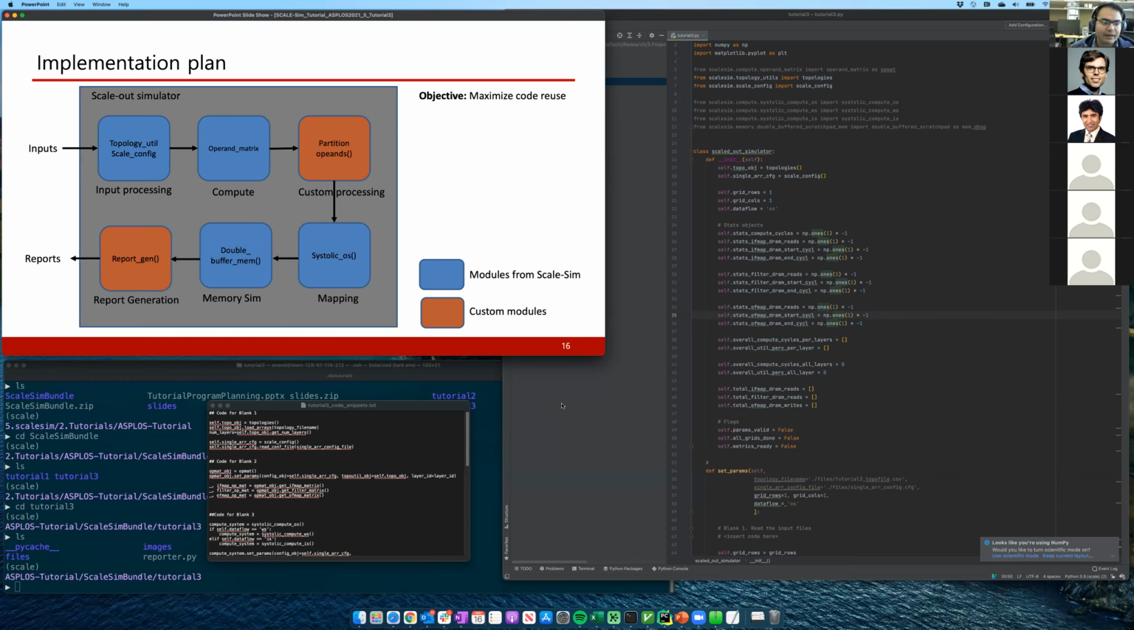And finally, the report generation. The double buffer memories will generate the cycle counts and the access counts, and the systolic OS class and the operand matrix class also give some intuition on the compute utilization and everything. Those pieces of information need to be mixed together to form a coherent report. That is a wrapper script we have to write, and then finally we get the report.